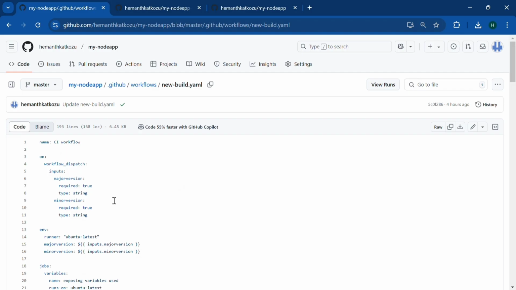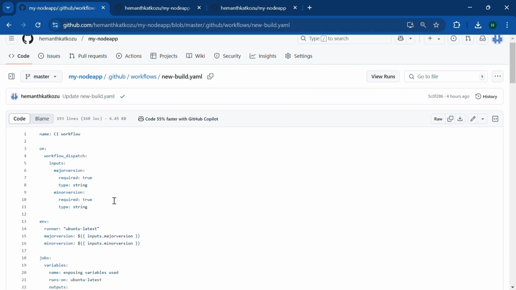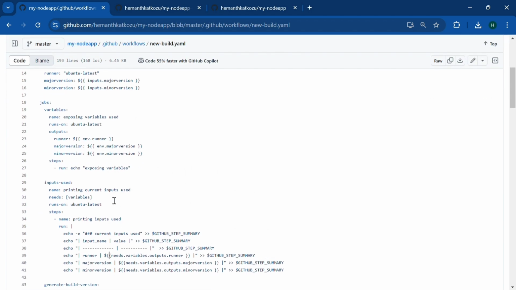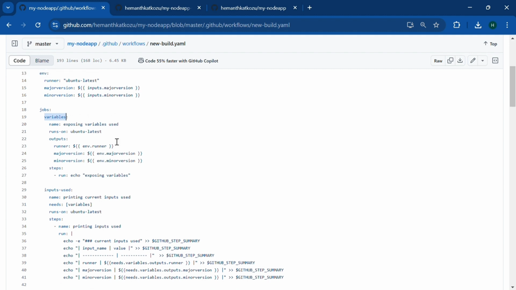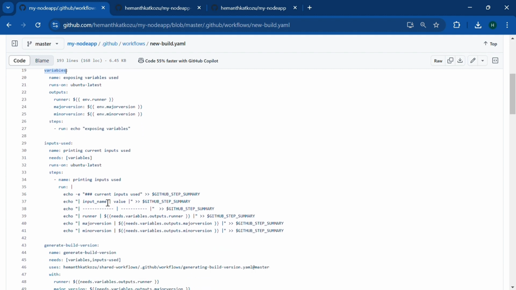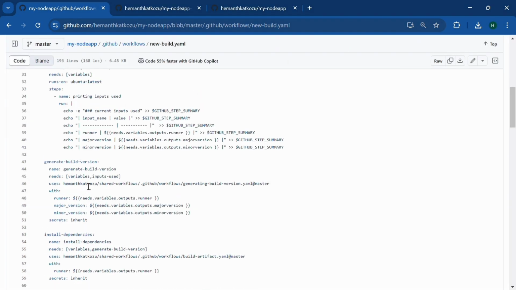So this is the CI workflow that we have used in the previous demo, where we have declared multiple stages. In the first stage, we are just exporting the environment variables as outputs for this stage, so that these values can be passed to a shared workflow. That is the purpose of the variable stage. In the second stage, we are just printing the inputs that are being provided by the user while triggering the workflow. And in the third stage, we are building a Docker image version that we need to publish.